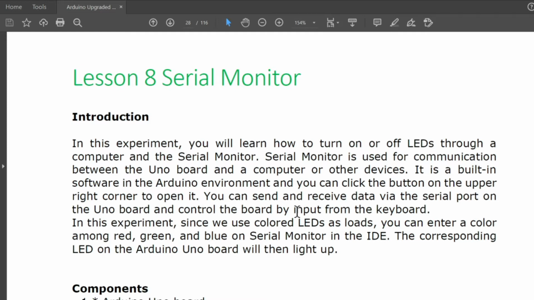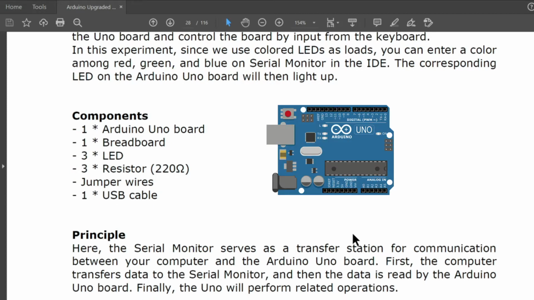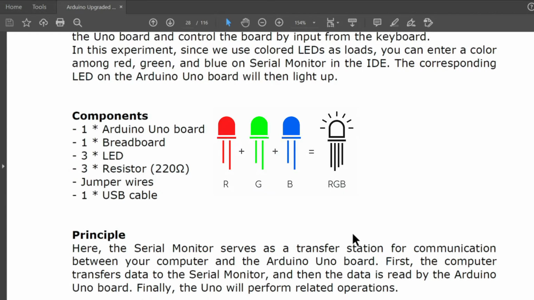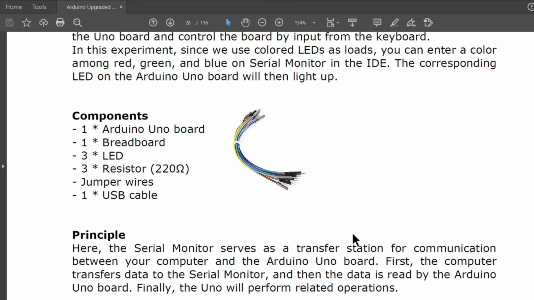In this experiment, since we use colored LEDs as loads, you can enter a color among red, green, and blue on serial monitor in the IDE. The corresponding LED on the Arduino Uno board will light up. Components: one Arduino Uno board, one breadboard, 3 LEDs, 3 resistors with 220 ohms values, jumper wires, and 1 USB cable.